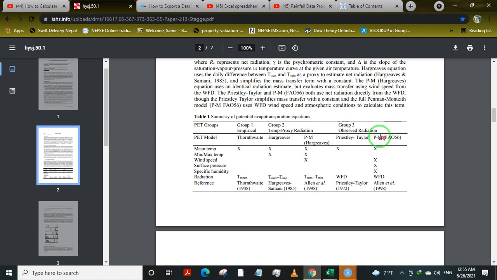We'll be talking about the FAO56 method, which is an observed radiation method, and you need to feed in a lot of different data for this method, such as the mean temperature, the wind speed, the surface pressure, specific humidity. And this is the most highly accepted method, the FAO method.